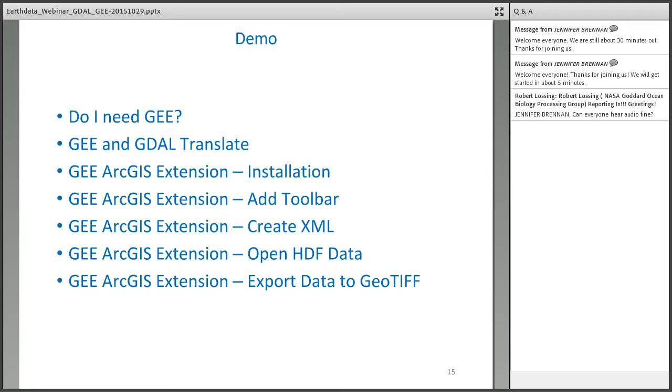Thanks, Brian. As part of this demo, we're going to discuss the need for G. We'll show how to use G in GDAL Translate, and then we'll look at the ArcGIS extension that we've built that makes it a little easier to work with the G application and software that's been developed. So we'll do an installation of the ArcGIS extension. We'll add the toolbar to ArcGIS for desktop. We'll then create an XML file and open the HDF file that's related to this XML with the fixes applied. And then we'll export the data to a GeoTIFF format.